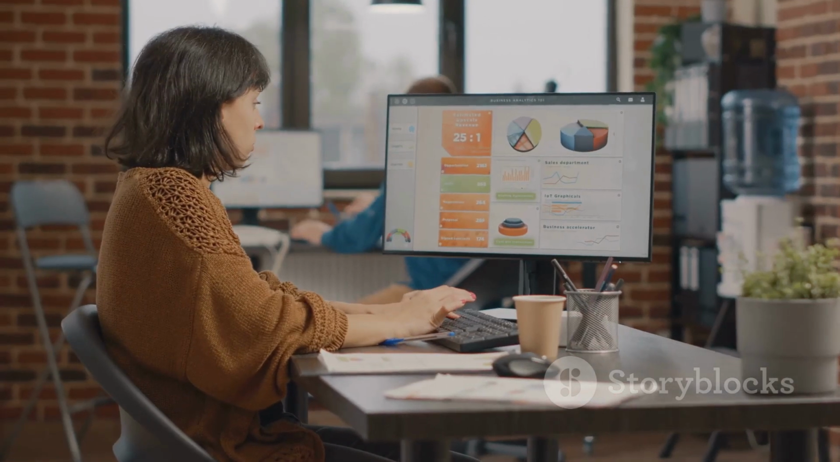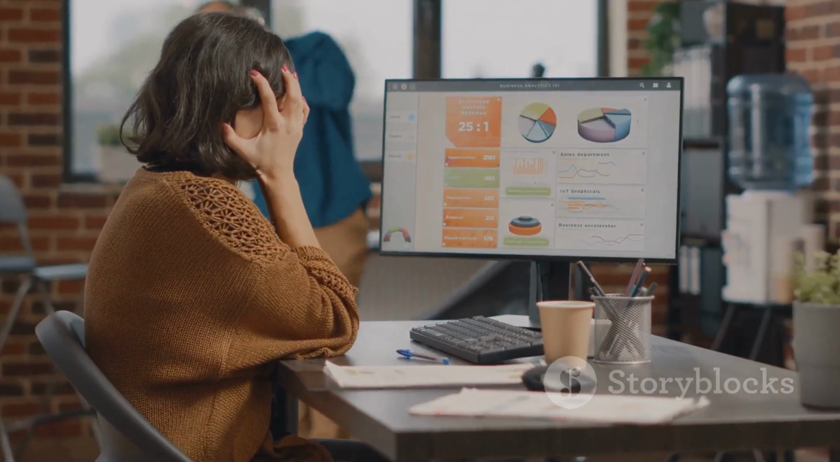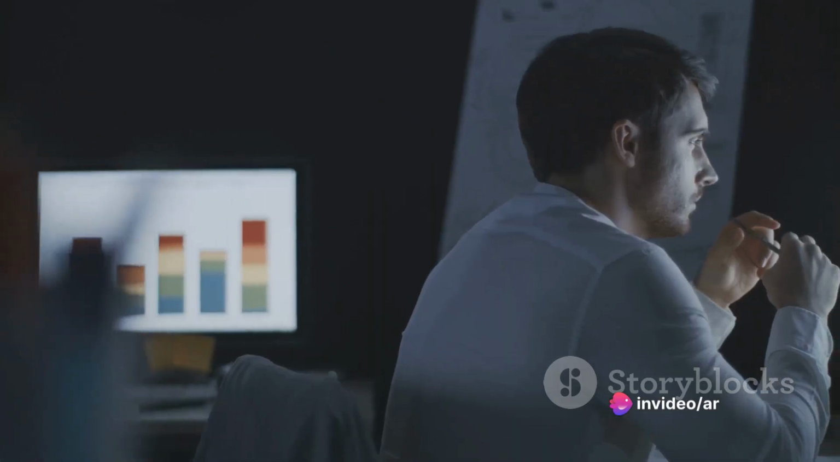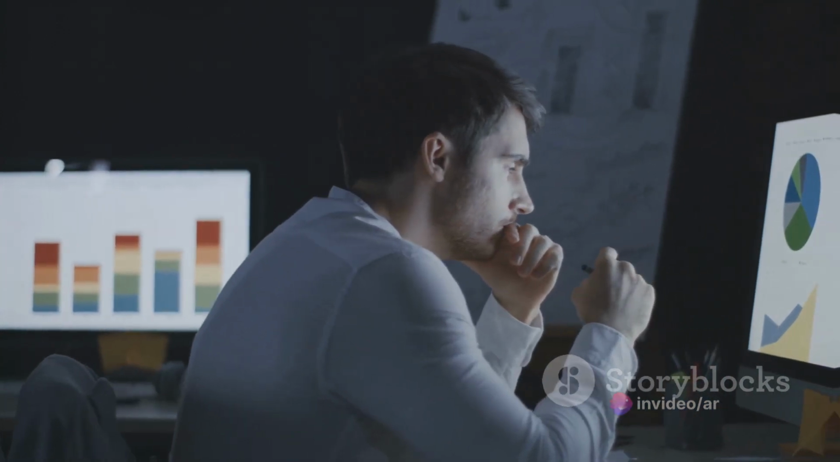But it's not all sunshine and rainbows. SQL's primary weakness is that it lacks the ability to perform advanced statistical analysis. It's a powerful tool, but it's not a one-stop solution for all your data analysis needs.